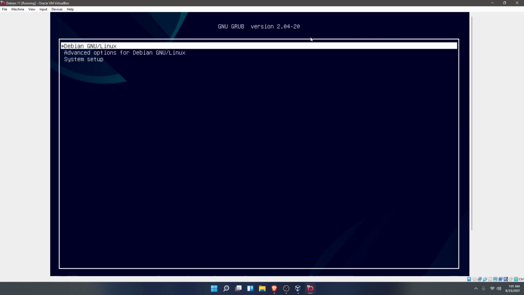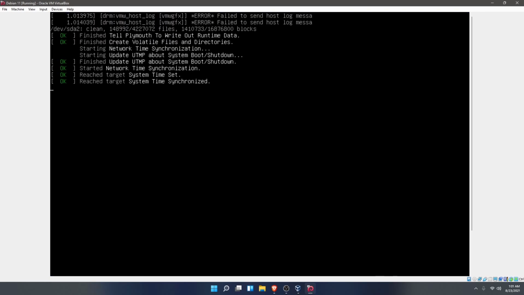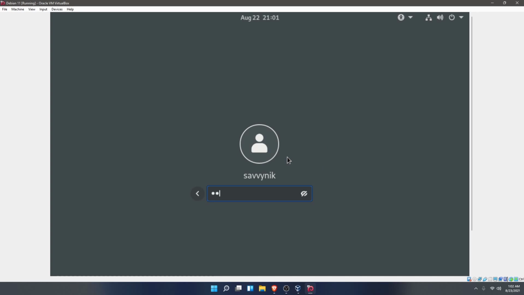All right, I'm gonna select Debian GNU Linux from the selection in the GNU GRUB menu, hit enter. We're getting real close here to finishing things up. And here we are, I'm welcomed by the login screen. I'll put my password in, hit enter for my normal user.